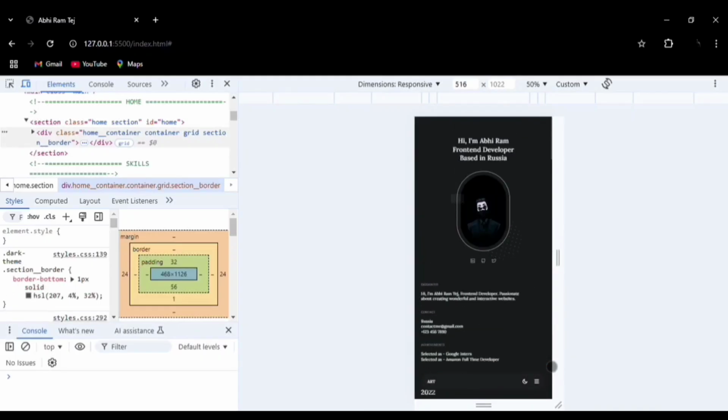It gives a very professional look to your resume, and it will give you a very good impression. The entire website is made using HTML, CSS, and JavaScript. It is a very beginner friendly project. You can make this. The source code is available in the description, and the full tutorial is also available.